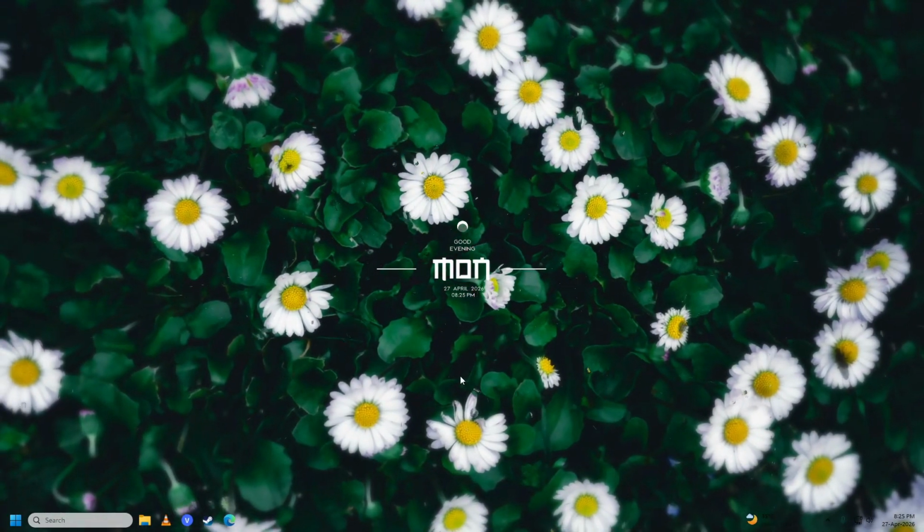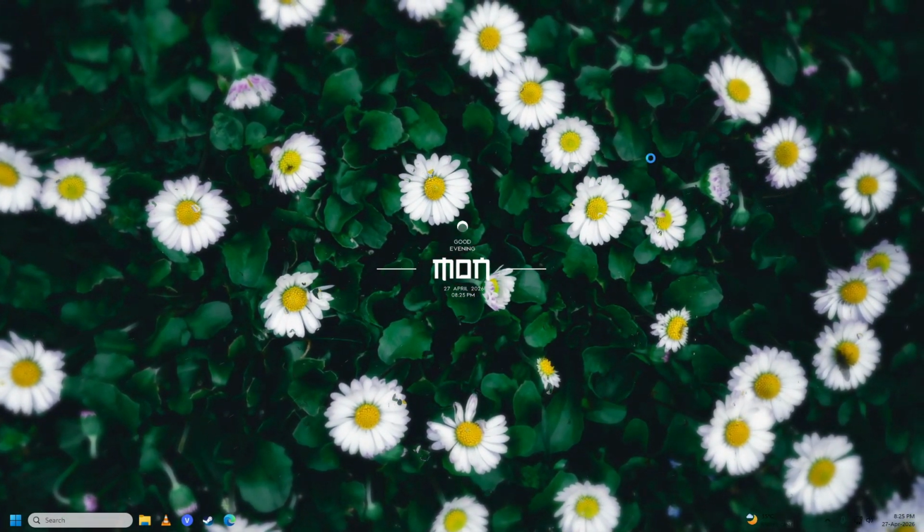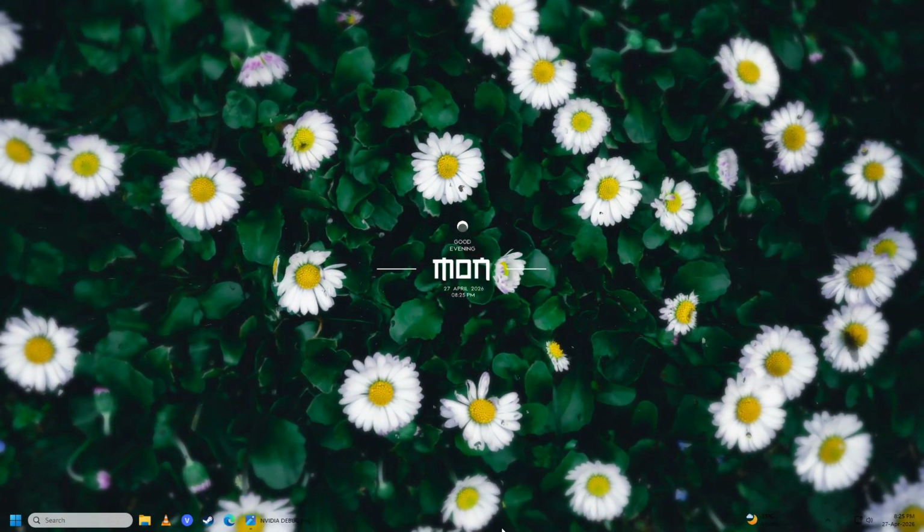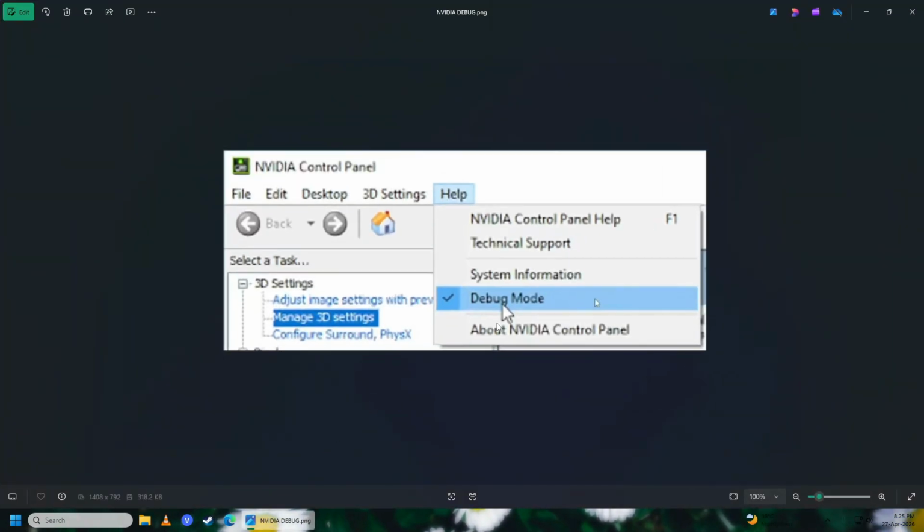And now for NVIDIA. Right click on your desktop and go into NVIDIA Control Panel. Once you're in NVIDIA Control Panel, go into Help here, and then make sure that you turn on Debug Mode. Once you turn Debug Mode on, it will set your graphics card to the factory settings. It will disable any overclocks or underclocks that you may have running on your graphics card.